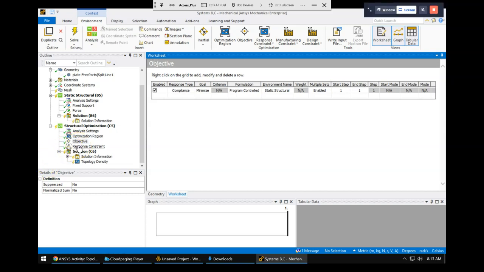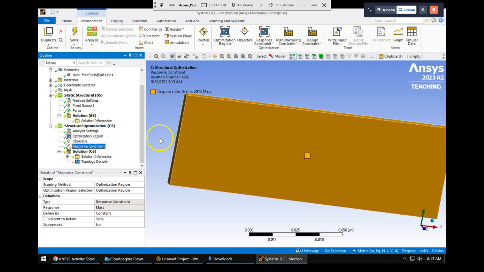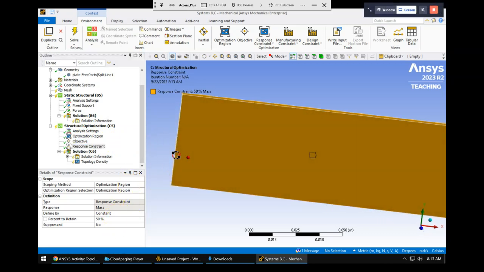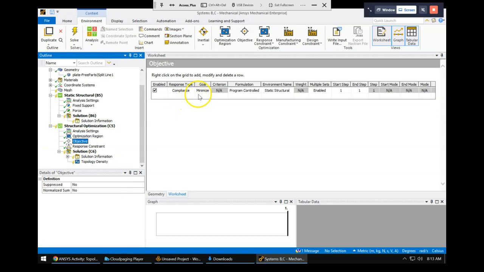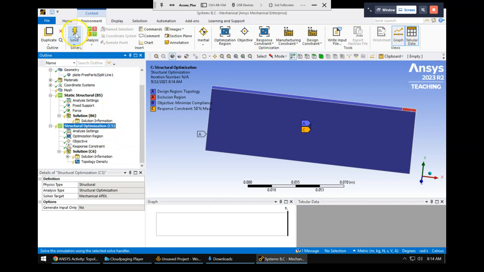Now, to maximize stiffness, you just keep all the volume, right? So I need to give it some constraint so it actually removes stuff. So that's where the response constraint comes in. And here, by default, it's set to reduce mass by 50%. Okay, so it's going to reduce mass by 50%, but it's going to choose the 50% that minimizes compliance or maximizes stiffness. So it's going to give us the stiffest structure it can while removing 50% of the mass. All right, so I have that set up. I'm going to hit solve.